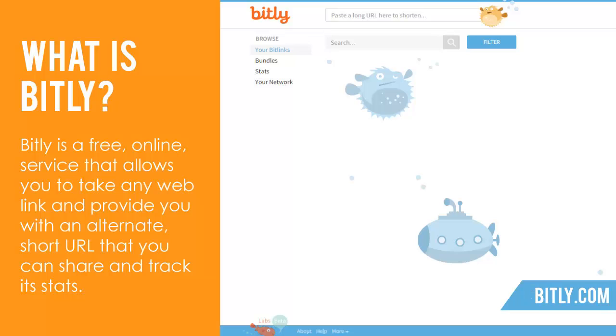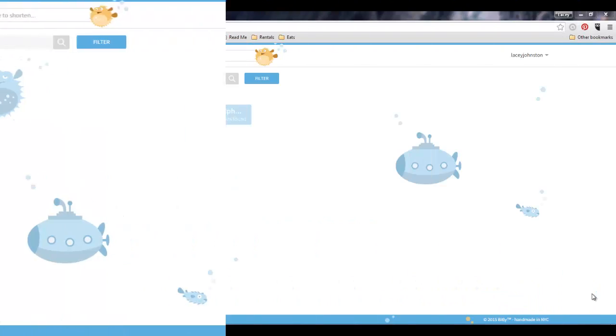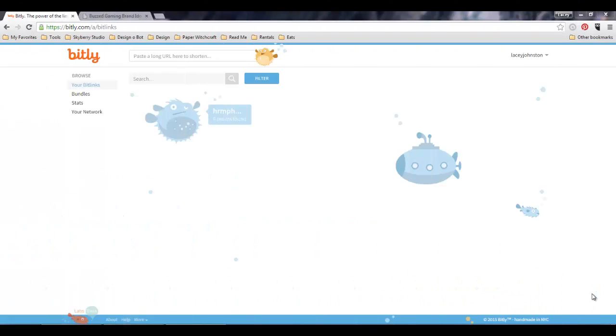Let's hop on over to the Bitly website at bitly.com. I've already signed up for a free account for this tutorial. It is a simple process that takes just a couple minutes. You will need to pick a username that uses letters and numbers only, an email address, and a password. You'll then be redirected to the screen that I am on right now.